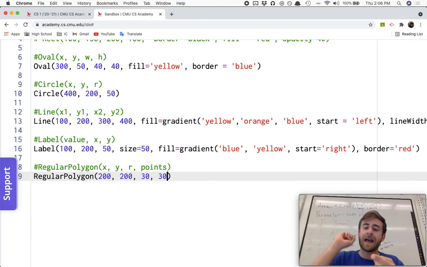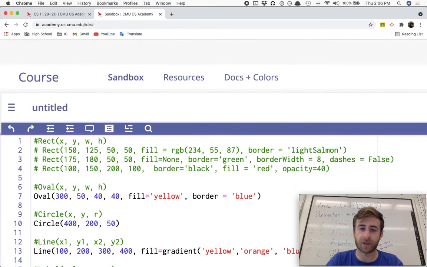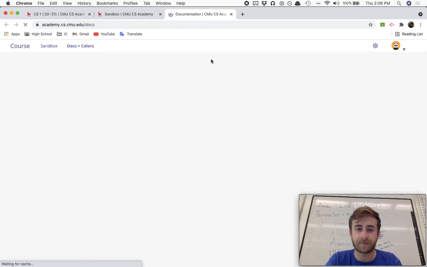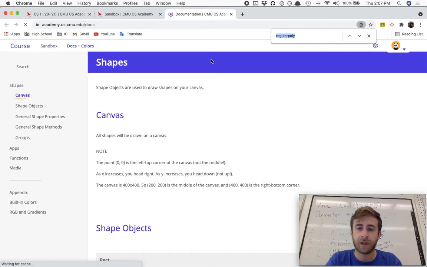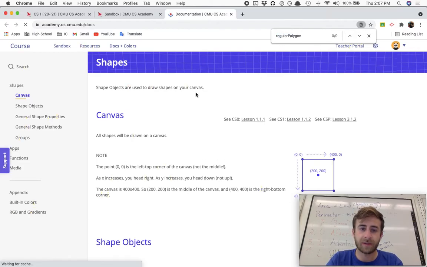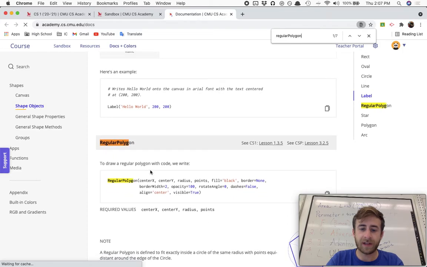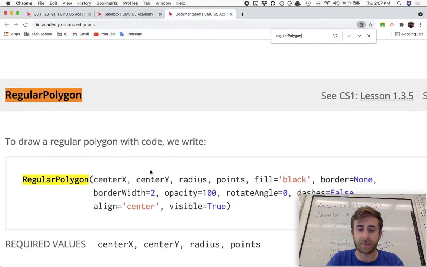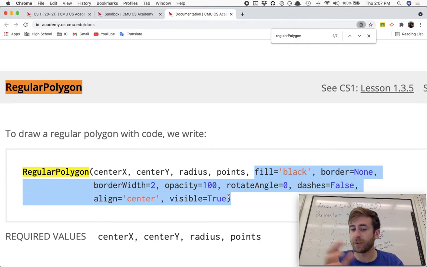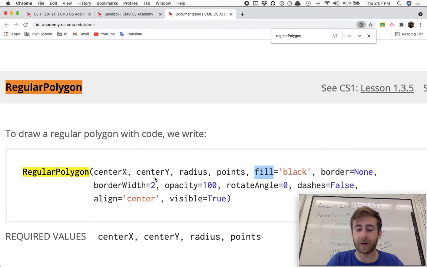Regular polygons have got fill, have got border width, have got dashes, all the works, right? You can always check for what the extras are by going to our docs and colors, and then we can search up our regular polygons, and you can see all the extra stuff that you're allowed to put in there. It requires a center X, a center Y, a radius, and points. But then all the extras, that's where you start putting the equals to, right? Border equals none, fill equals black, whatever else you want to do.